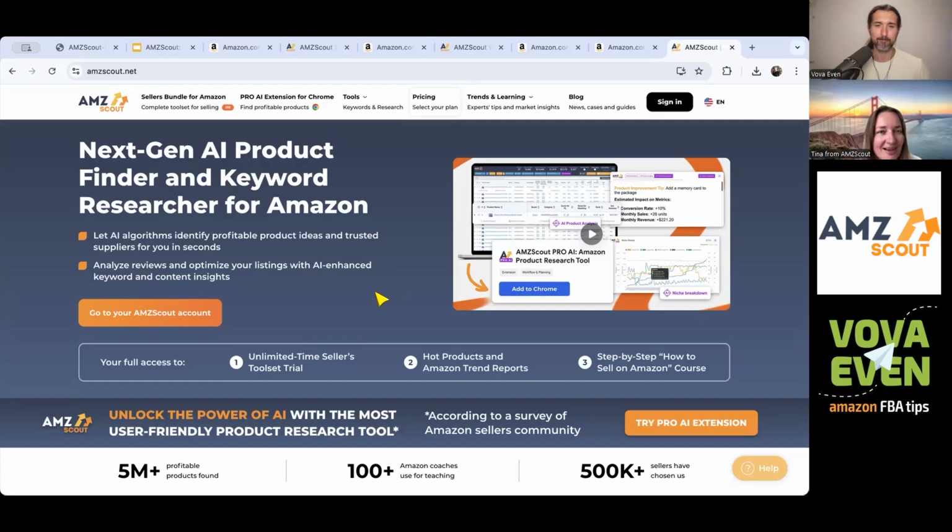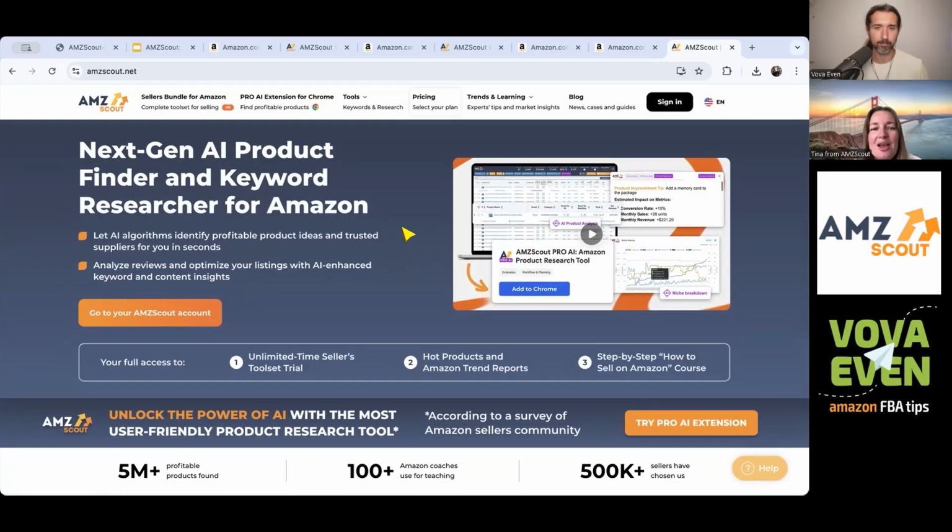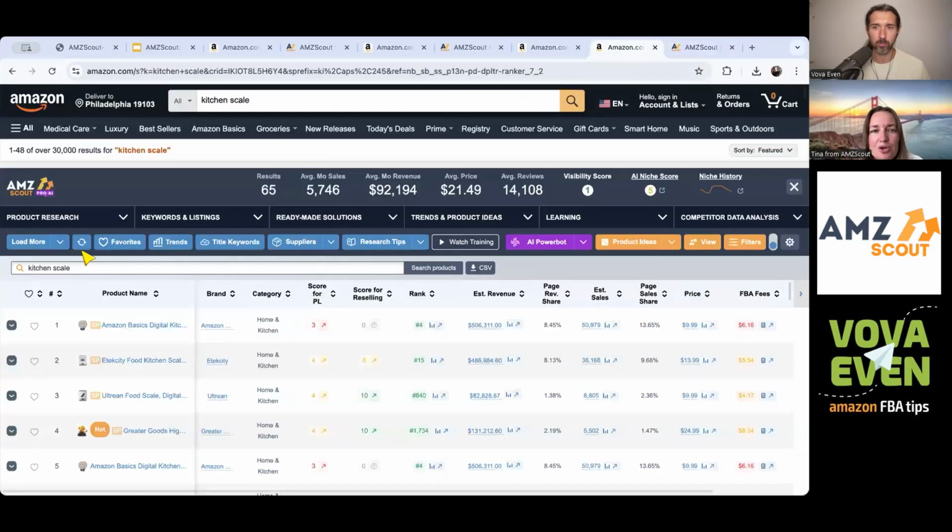So let's begin. That's the website that we have, amzscout.net. It's got a lot of info and reviews and stuff. But today we'll start with the Pro AI extension for Chrome, but it's also available for Edge browser. I already have it installed.